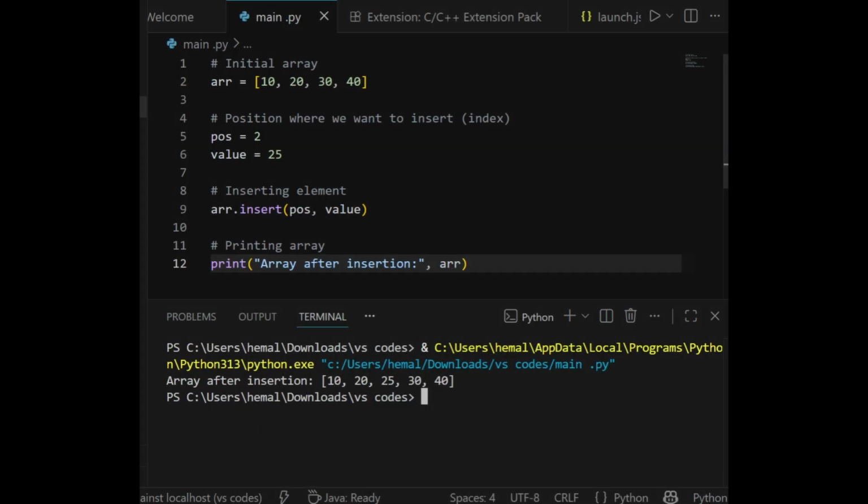Let's see how this works in code. Here I am taking the Python code where we shift elements from right to left to create a space, and then we insert the new element, or the new value, at the required position. So this shows how insertion works internally.